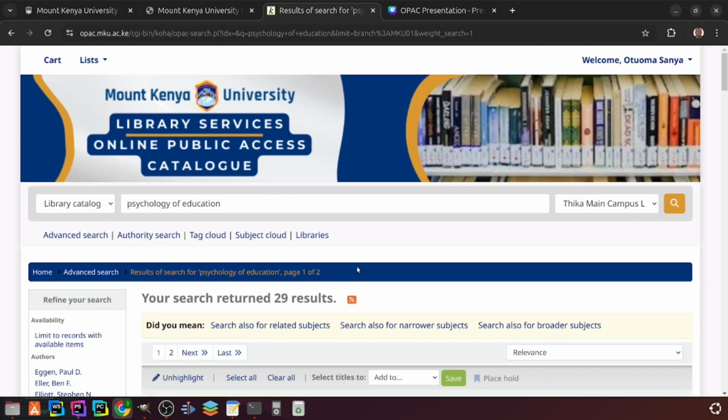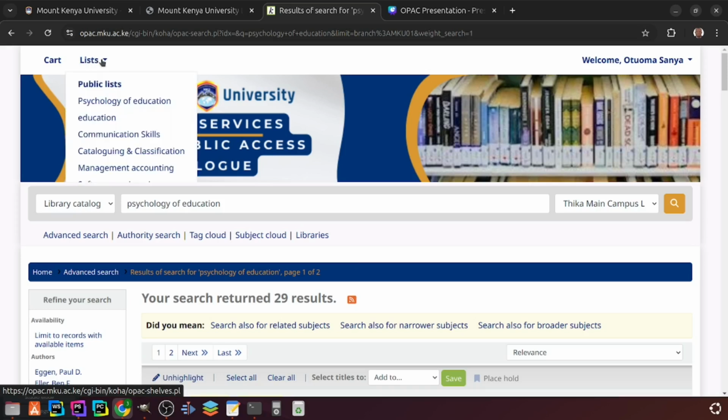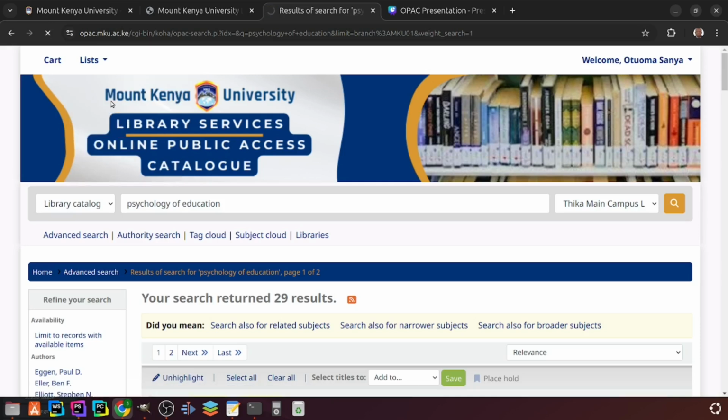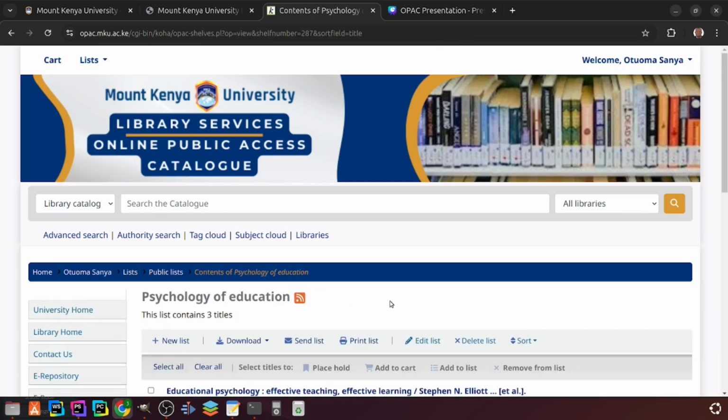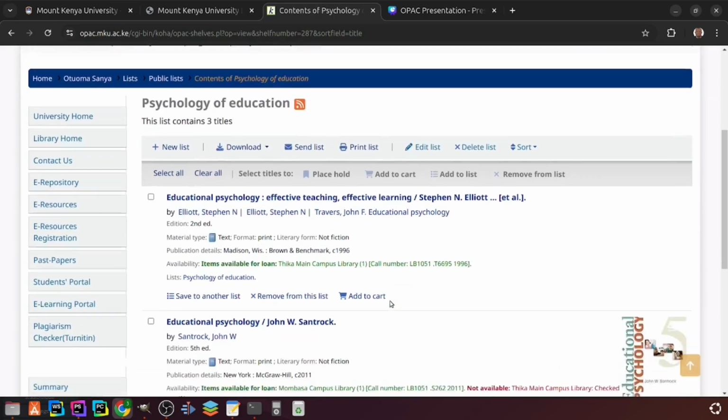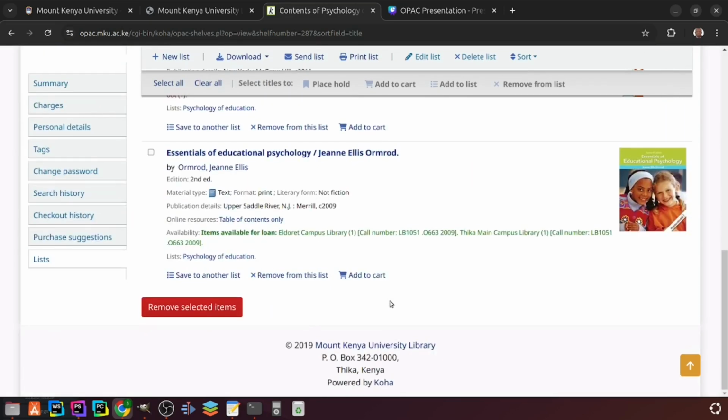So when you have finished adding all the books that you want to add to that list, simply come to this section here on lists, and then when you click on it, you can be able to see the list that you have just created. So if I click on that list, it is going to take me to that list and will show me all the books that belong to that particular list.